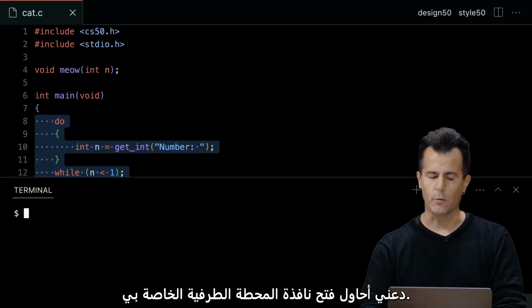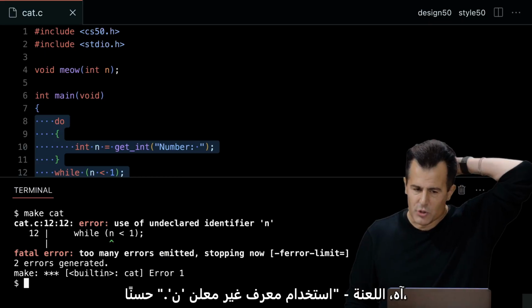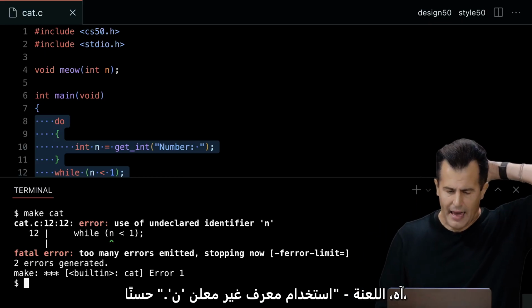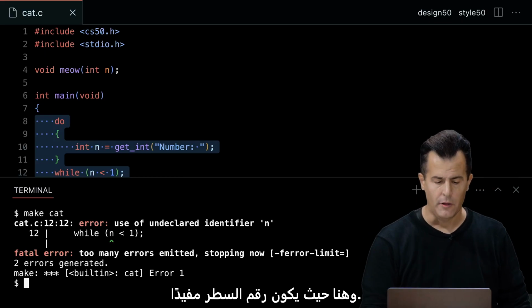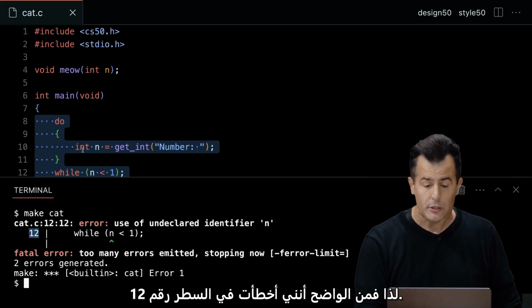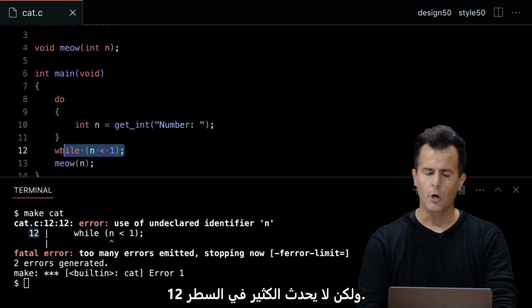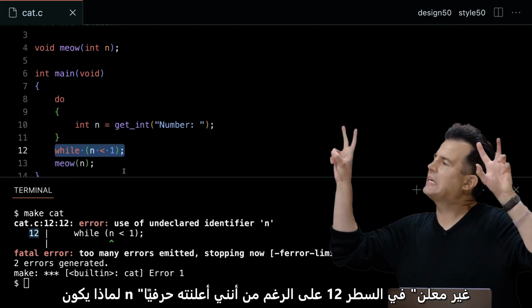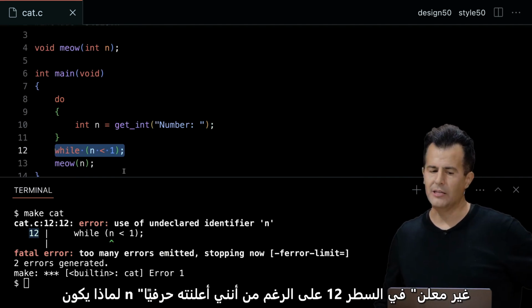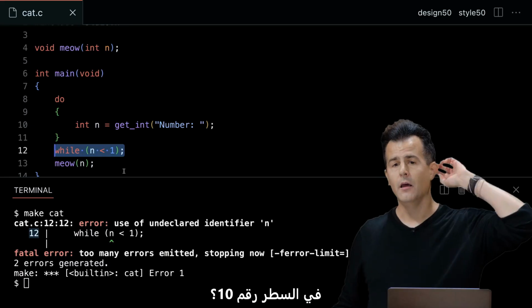Let me try opening my terminal window, make cat, enter. Oh, damn it, use of undeclared identifier n. Well, here's where the line number is helpful. The line number is indicated here, 12, and it's repeated here, 12. So I clearly screwed up at line 12. But there's not that much going on at line 12. Why is n undeclared in line 12, even though I literally just declared it in line 10?